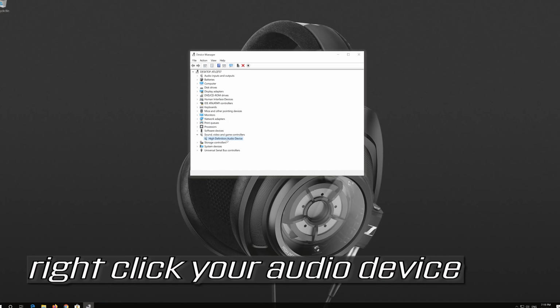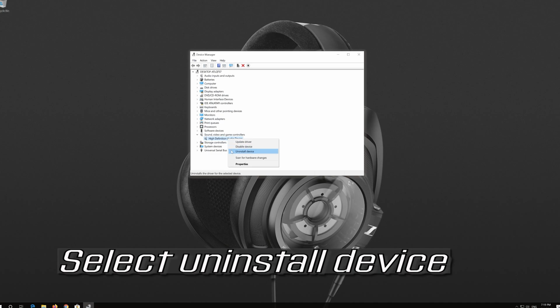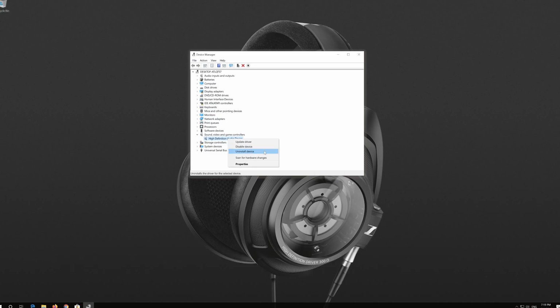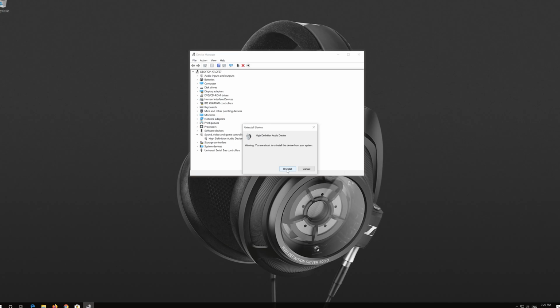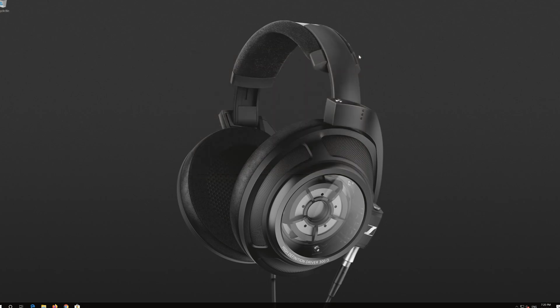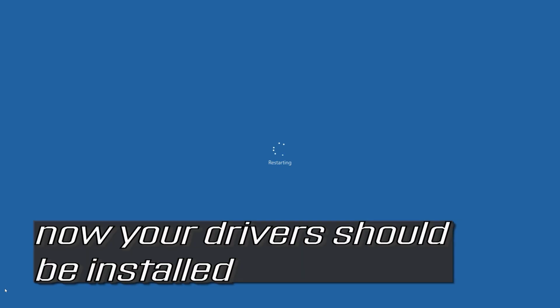If that didn't work, right-click your audio device. Select Uninstall Device. Press Uninstall. Now close the window and restart. Now your drivers should be installed.